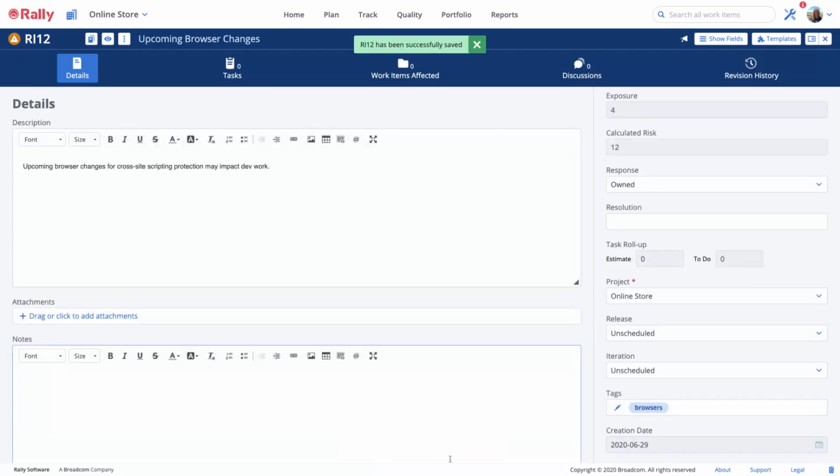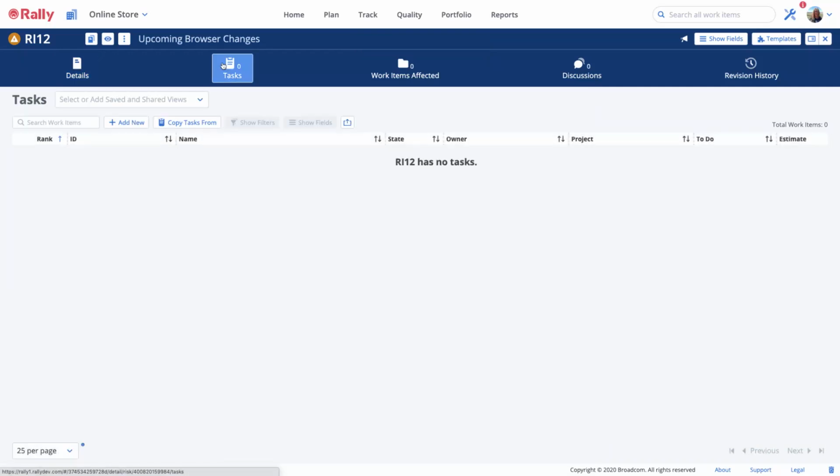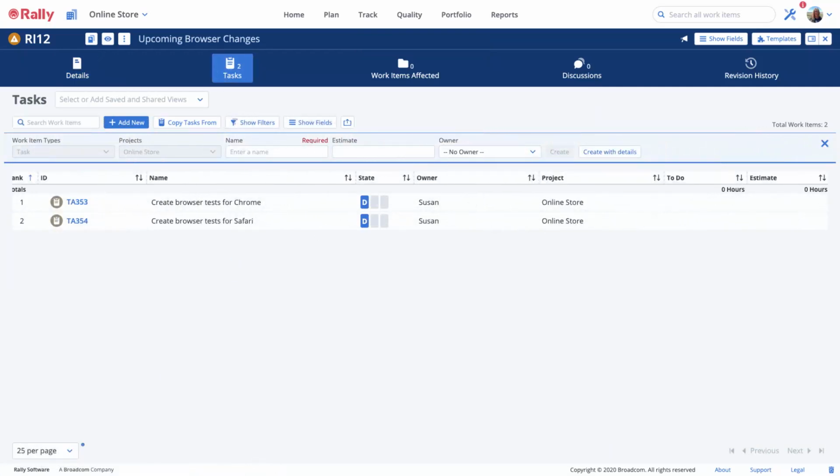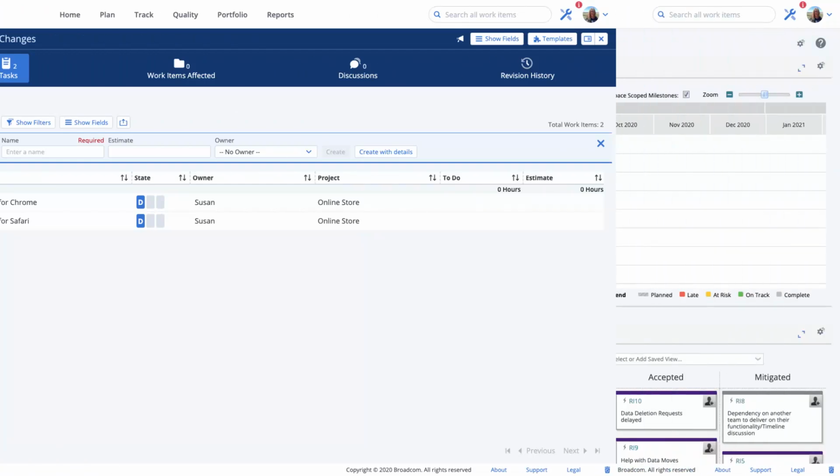You may add, copy, and track tasks to address the risk by selecting the task icon and administering the task information. Task estimates and to-do hours will roll up and be reported in the risk details, providing an idea of the work remaining to mitigate or resolve the risk.